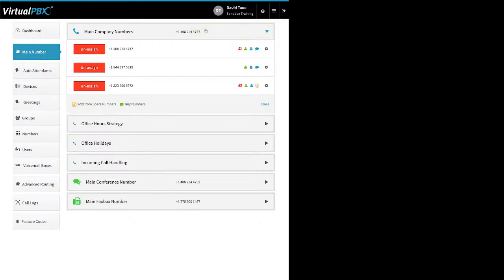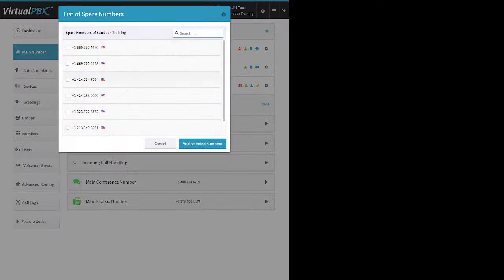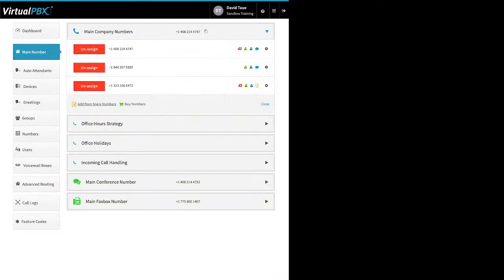Now, any place you can add a number, like main numbers, your groups, your users, you have other potentially secondary auto attendants, you typically have an option for add from spare numbers or buy numbers. Right? So add from spare numbers, when you click on it, it's going to show your available numbers that you already have on your account, but you're not already using. So if you wanted to reuse a number, you unassign it first, and then you can add it from spare. You would just click on the box, click on add selected, and then it would show up here. Buy numbers, that's how you add new numbers to your account.